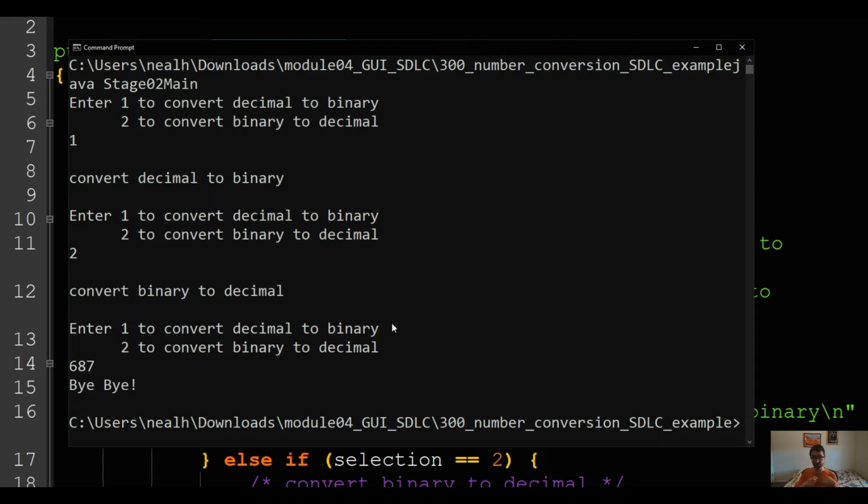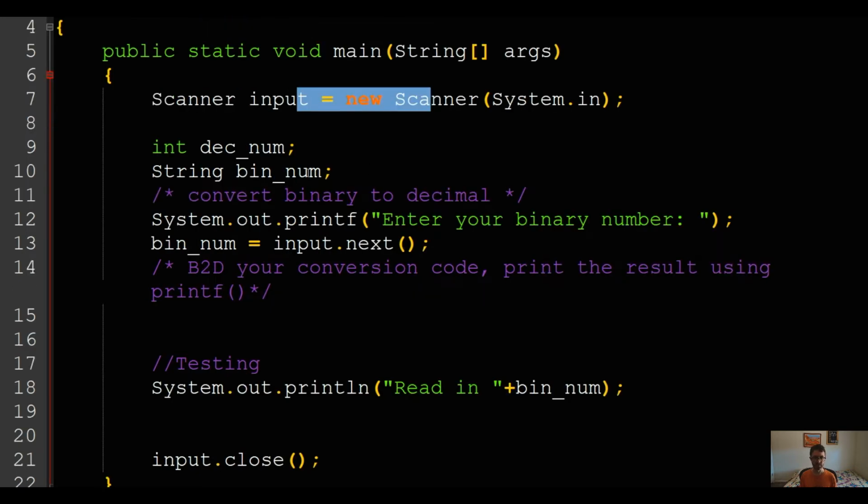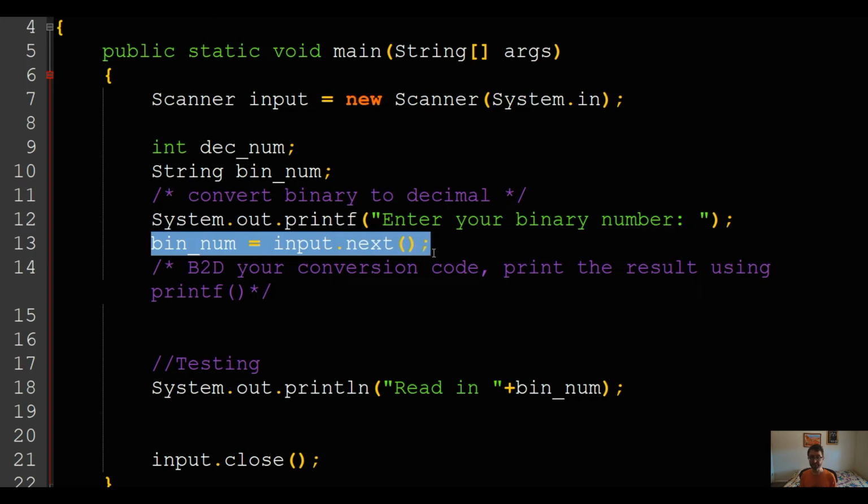That's the top-down approach. Yes, there were certain details of it, like creating the scanner and reading in the input, but it hasn't actually done either of the things that I really want my program to be doing, but it's the user interface, right? So that's one piece of the puzzle. So now let's look at a different piece of the puzzle. So this is a different class. It also imports a scanner and creates the scanner, and I've got some values here, an integer, a decimal number, a string for the binary number. And then I also prompt the user for a binary number, and I'm going to read it in as a string.